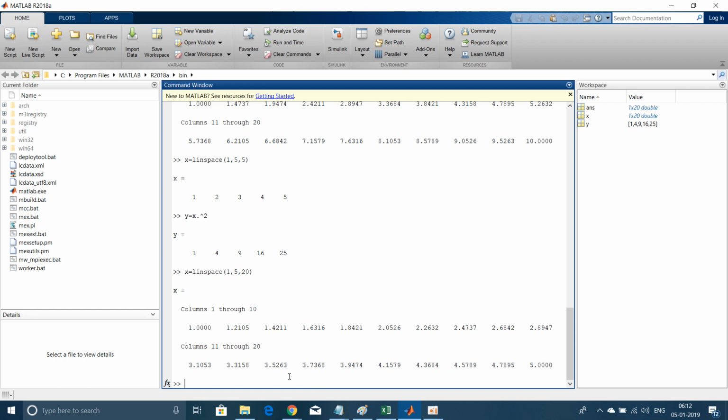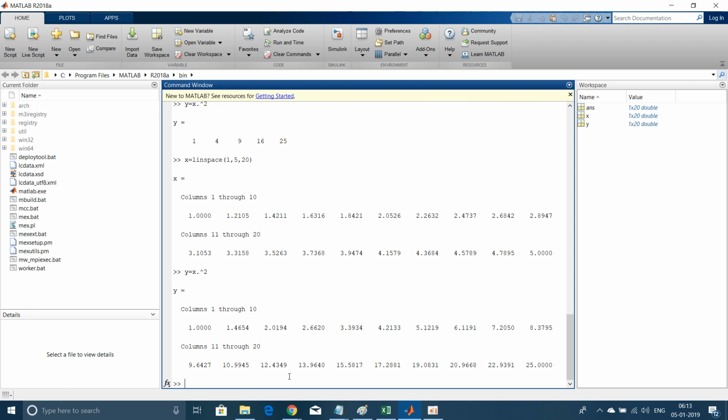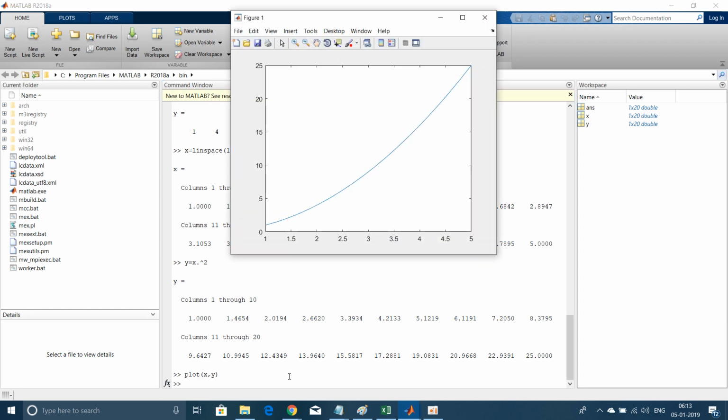So using linspace allows you to enter a lot of numbers between 1 and 5, or any start and end point whatsoever. Okay, so y is equal to x square, and then plot x y. So this is a much finer plot than we got previously.